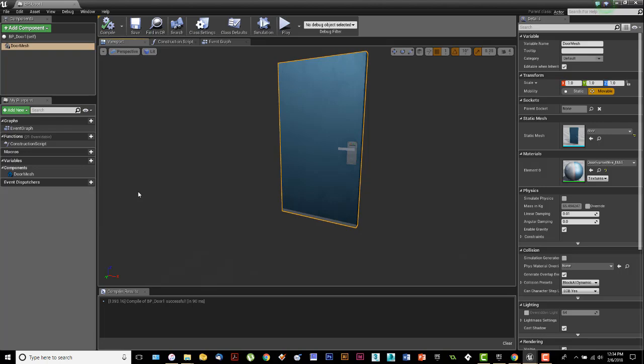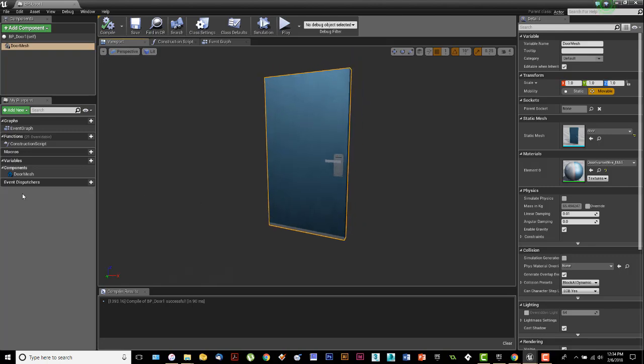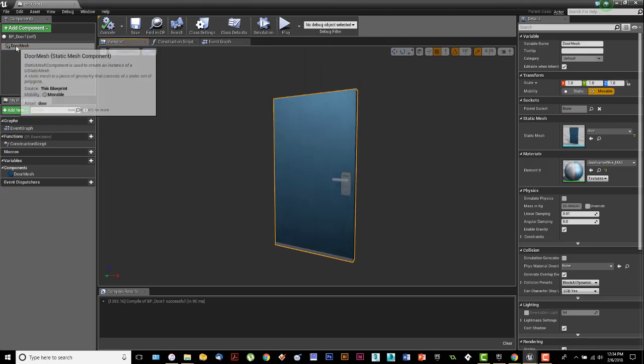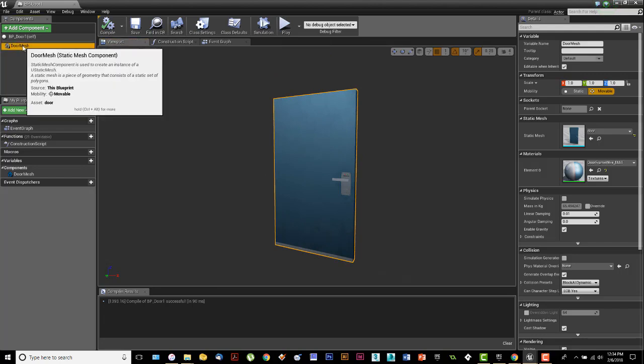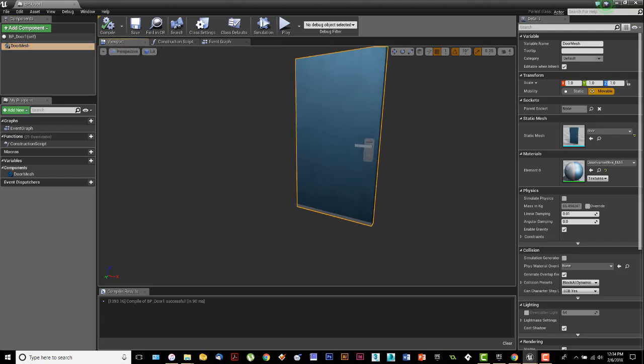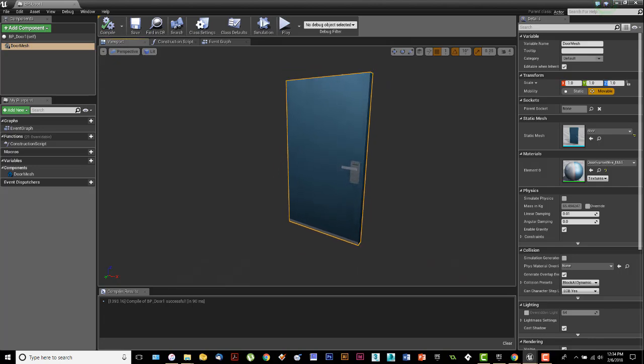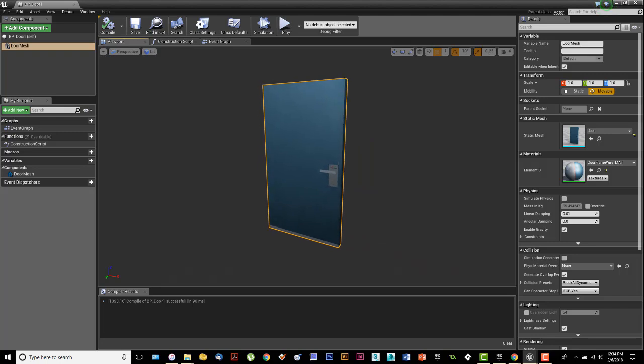So what I've got here is basically, to start with, I have my door here in place. It says up here, BP Door 1 is the name of it. The door mesh is in here. And what I'd like to have is this thing set up. In order for the door to open, I need to have some sort of an object that the player will step into or step on, however you would like to do it, that will allow the coding to happen.